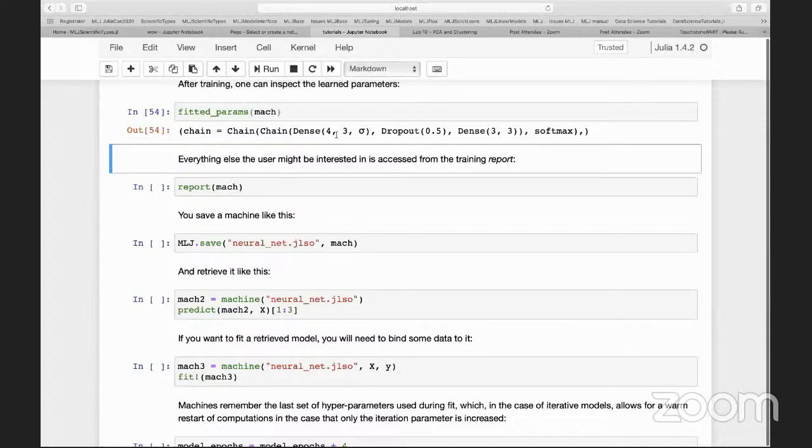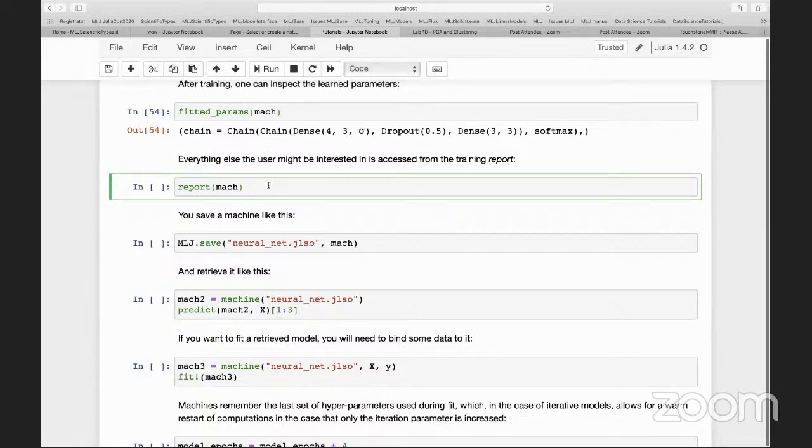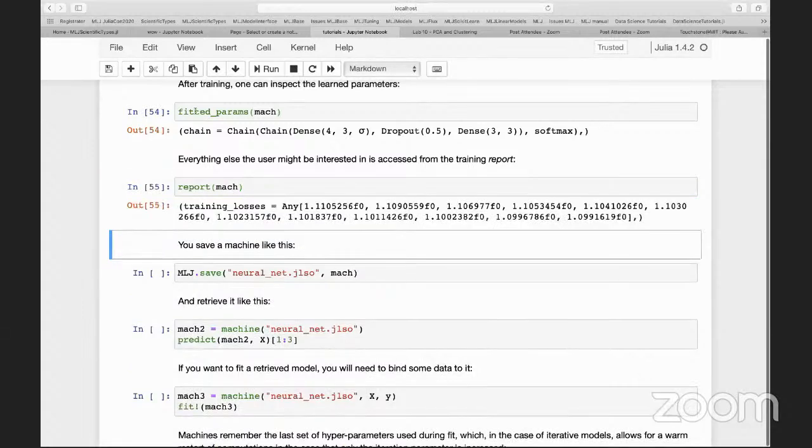So here we see that a flux chain is returned, which is basically the neural network with all its weights. They're not explicitly appearing here, but they're buried. You can access the weights by accessing this object. So that's what happens when you go fitted params. You get a named tuple where the names tell you what the thing is, and that's how you inspect the learned parameters. And then every other outcome of training that you might be interested in and that the implementer has chosen to expose to you will be available in the report. So we separate the learned parameters from everything else, and everything else gets put in the report.